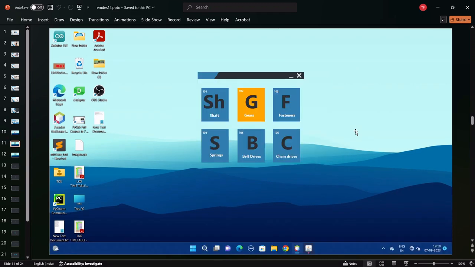So this is the page or home screen of the software. Here you can select the module which one you are going to use, like shaft design, gear design, fastener design, spring design, or belt drive or chain drive design.